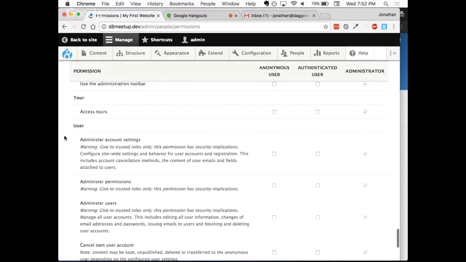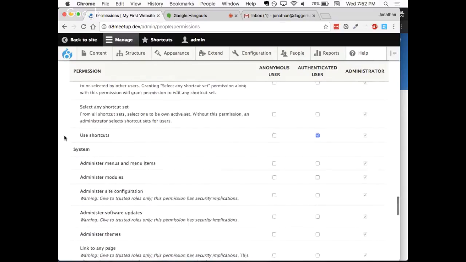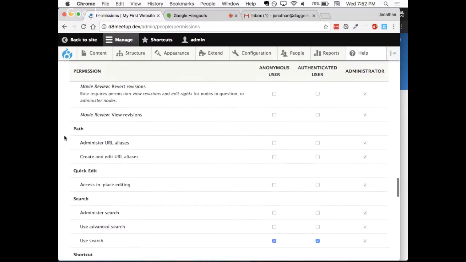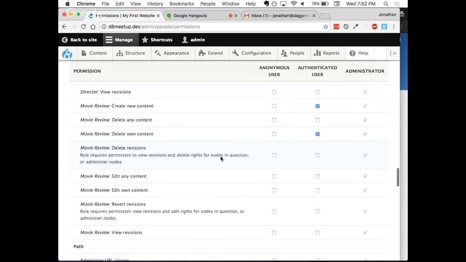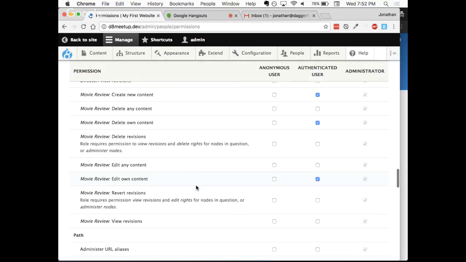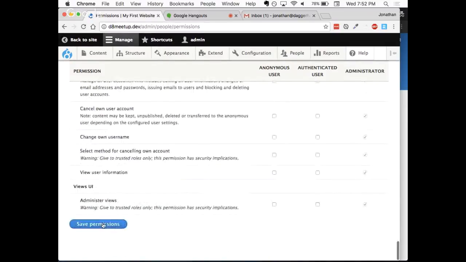So let's just keep going with this. I'm going to go ahead and give authenticated users the ability to create new movie reviews, to delete their own movie reviews, and I think that's it. Oh, edit their own movie reviews. So I'm going to scroll down to the bottom and save these permissions.